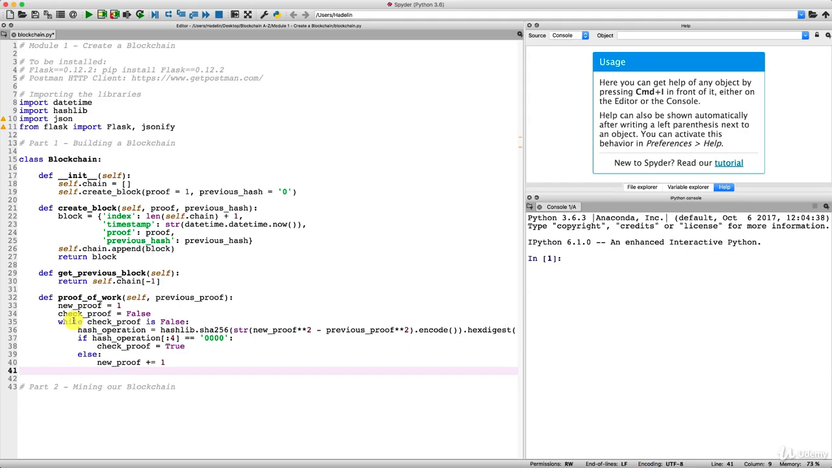We return the new proof that will be exactly the proof expected by this createBlock function, which I remind will be used right after a block is mined. All right, so we end this function by returning the new proof, and congratulations, you have made the proof of work function.